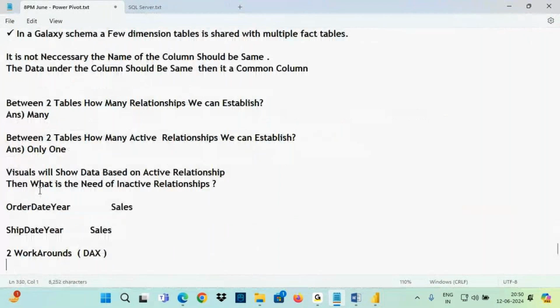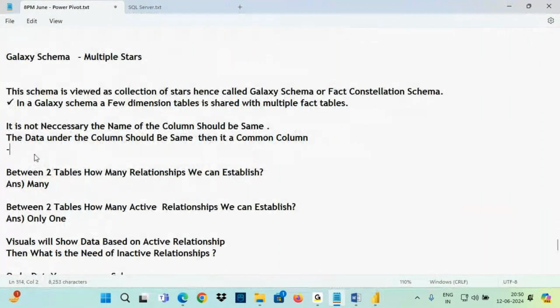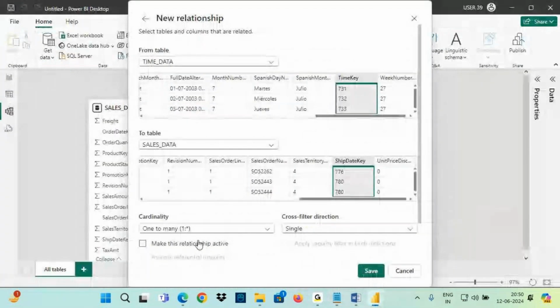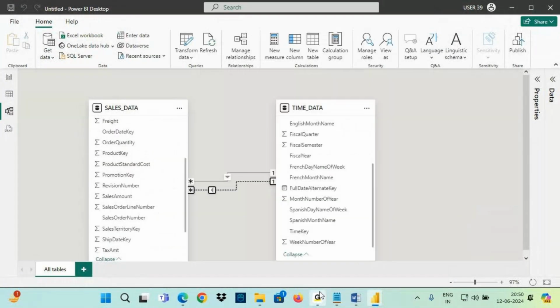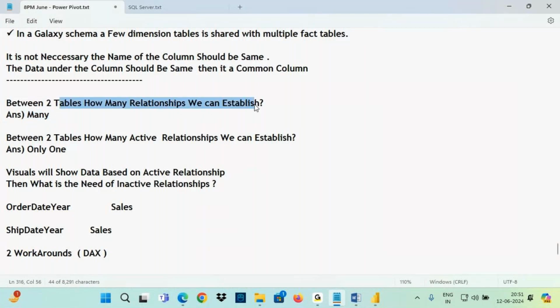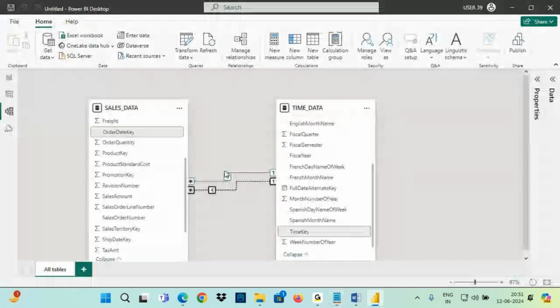Read these points. Between two tables, how many relationships can you establish? Many. If you see now, when I make it inactive, click on what? Save. When I save and click on close, between these two tables, how many relationships do you have? Two now. You can even go and give a third also. Third relationship will get active or inactive? Fourth one also inactive. Five, six, any number of relationships you can give. Between two tables, we can give many relationships. But between two tables, how many active relationships? Active will be one.